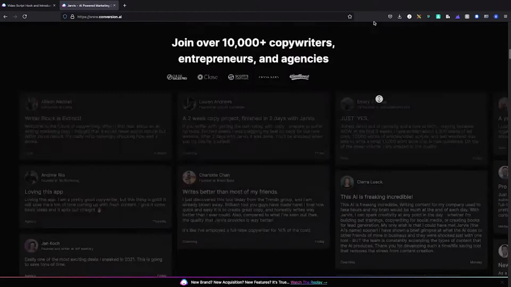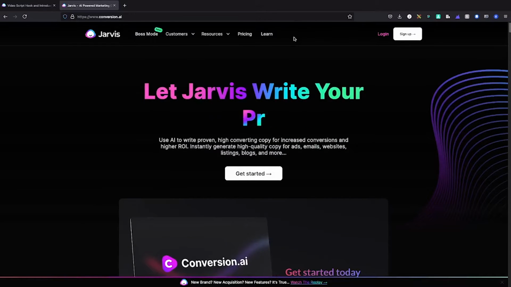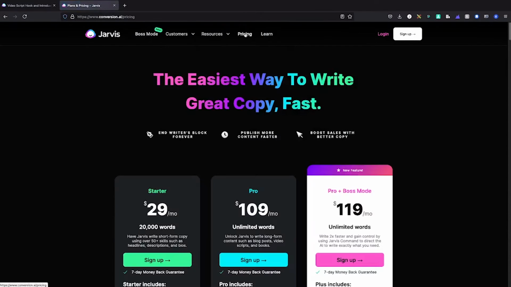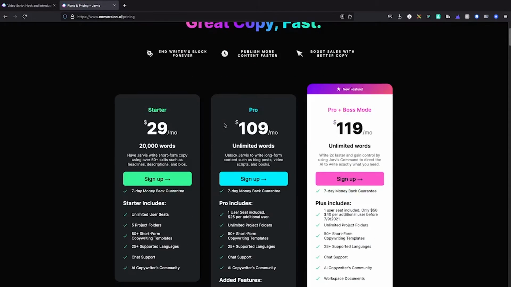Let's take a look at pricing and then hop into the back end of this automated artificial intelligence content creation tool. So the starter plan comes in at $29 per month for 20,000 words, and it gives you access to all of those templates. If you want long form content, you're going to have to go for the Pro plan, $109 per month for unlimited words. And then the Pro plus boss mode is $119 per month with unlimited words plus boss mode.